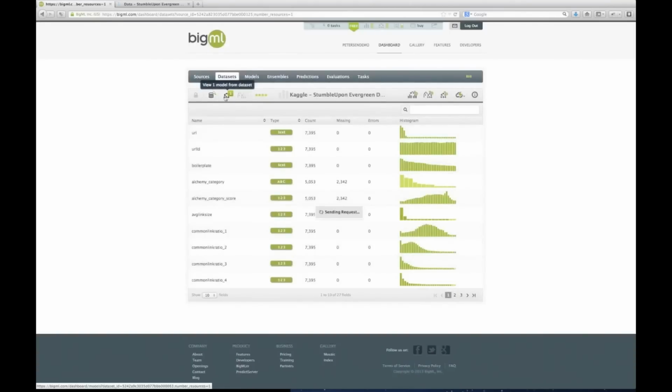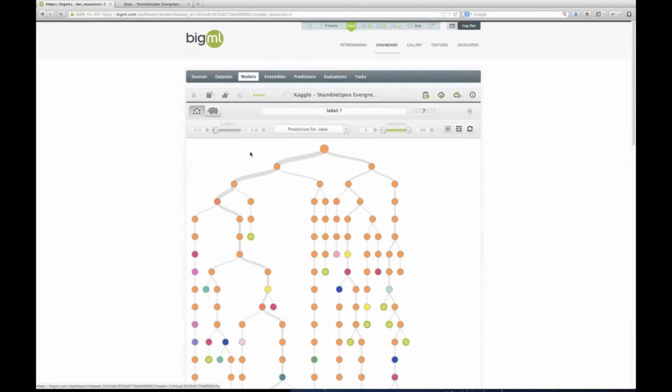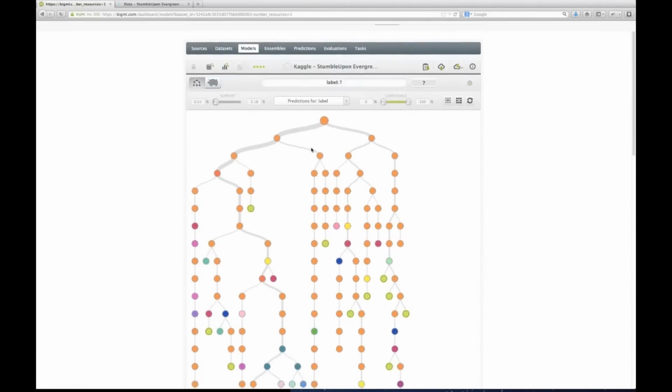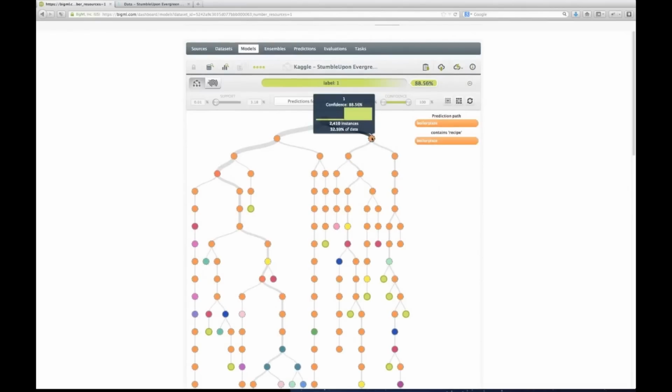All right, and let's switch over to the model view. So here's our tree, and I'll just go ahead and call out a few things. The root node turns out, in fact, to be the boilerplate, which is the text field. And flowing to the right is whether or not the boilerplate contains the word recipe, and flowing to the left, of course, does not contain recipe. And this makes intuitive sense because looking at the tag cloud, recipe, as you may recall, was right there in the middle of the cloud. It was a word that occurred very often.